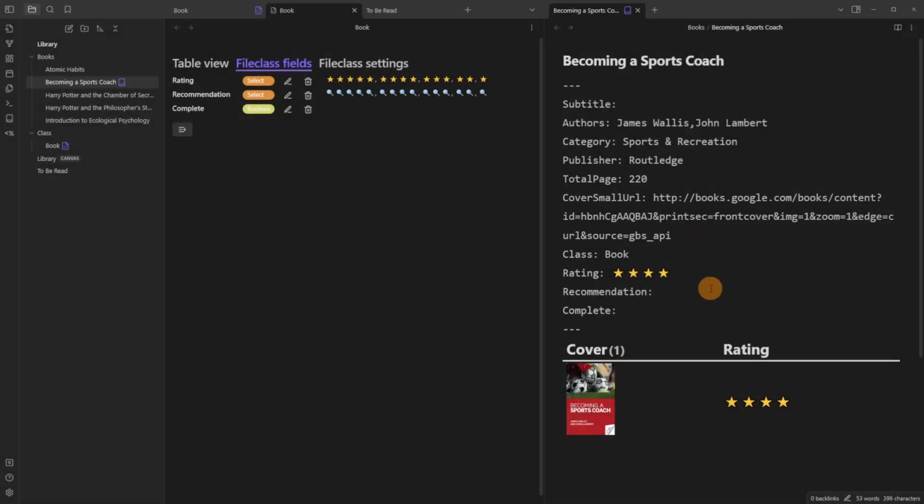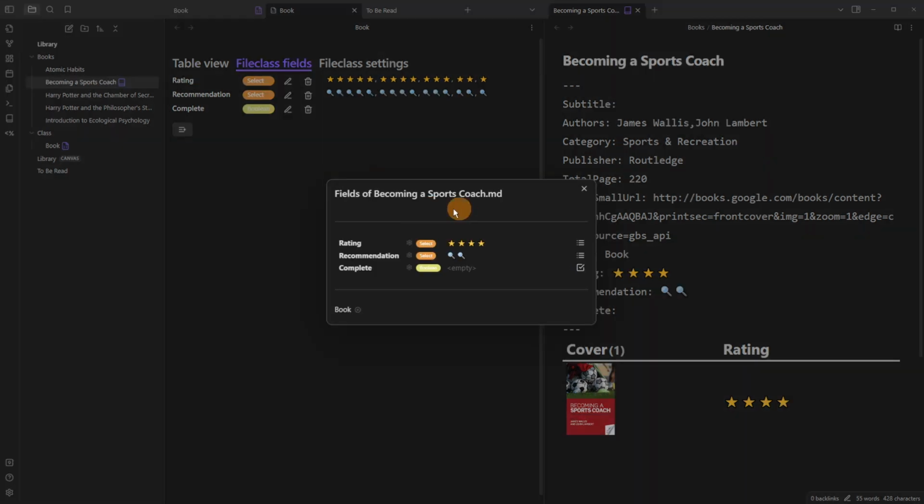So we've got recommendation, let's call that a 2, and then complete. This doesn't come up with an option, but inside of Metadata Menu, you can click it and it says true or it says false. And the true and false can then be used inside of a Dataview query to see whether you've read it or not.